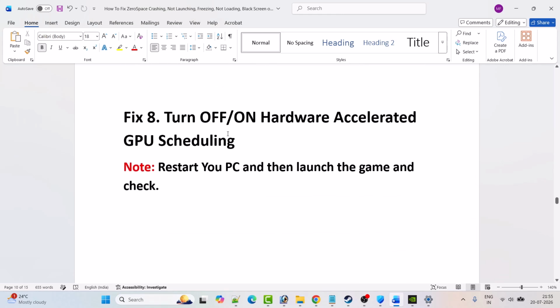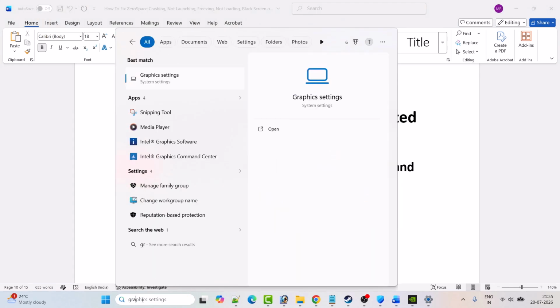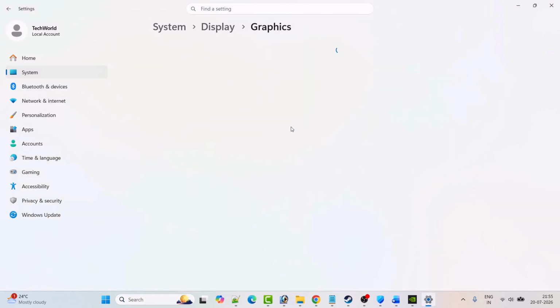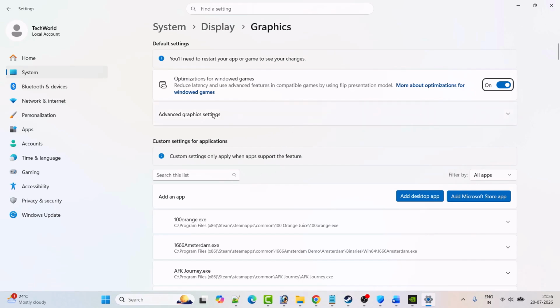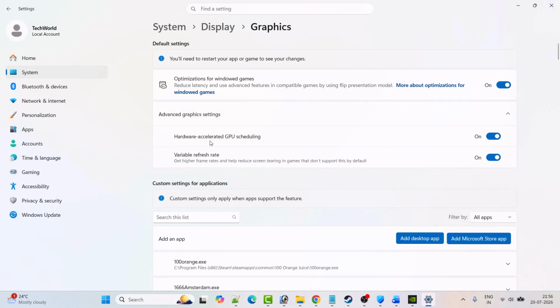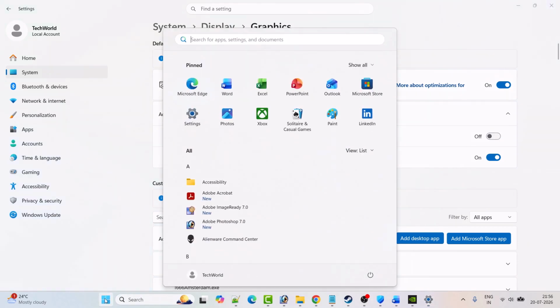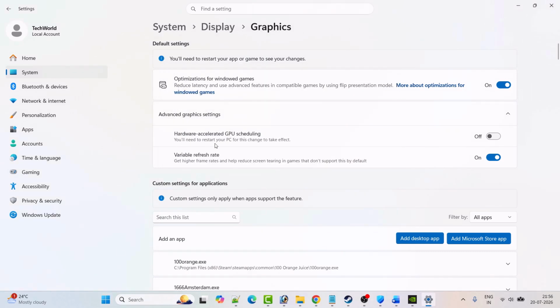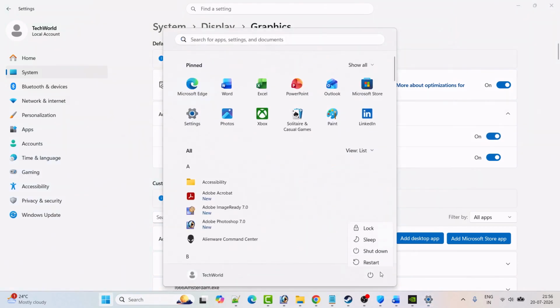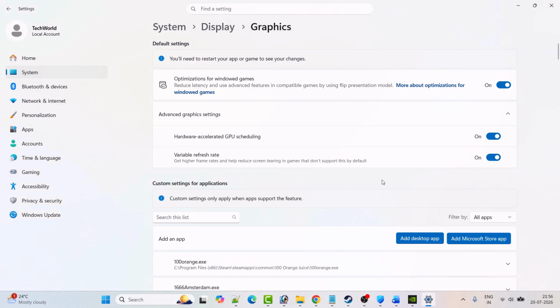Fix 8 is to turn off or turn on hardware accelerated GPU scheduling. So again in Windows search, type graphics settings and open the graphics settings. Click on advanced graphics settings. And here you will see hardware accelerated GPU scheduling. Just turn it off and then you can restart your PC. Don't forget to restart your PC because over here it is mentioned you will need to restart your PC for this change to take effect. And once your PC restarts, then you can go ahead, launch the game and check. Now if it is already off, then turn it on and then again restart your PC. And once your PC restarts, then you can go ahead, launch the game and check.